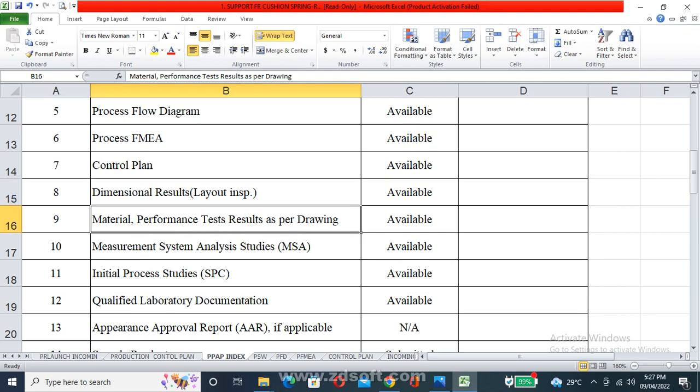Next one is material performance test results as per drawing, and after that the 10th number is measurement system analysis, which is also called MSA. In MSA, you can measure and analyze what variation will come in measuring instruments. So variation in measuring instruments can be measured and analyzed by the MSA plan and MSA report, that is called measuring system analysis studies.